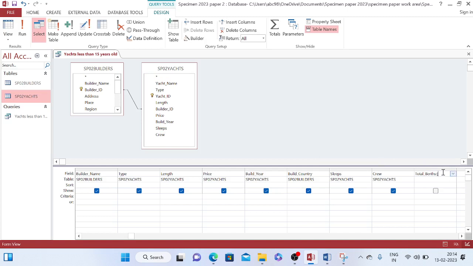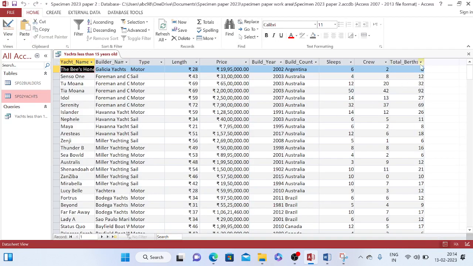So select slips here, bracket close, and then we have to add it. So plus crew field. Done. So this expression we have written here for creating a new field. Now click on run. You can see here total births field has been created by adding slips field plus crew field. You can see this.